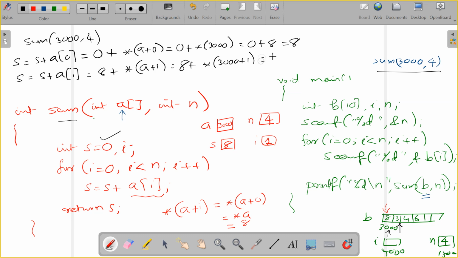So this is nothing but 8 plus content of the next integer location, which is actually 3, right? 8 plus 3 is actually equal to 11. So S is updated like that. S is updated with this 11. And again, the value of I becomes 2. Now again, we find the value of S in the third invocation of the loop.